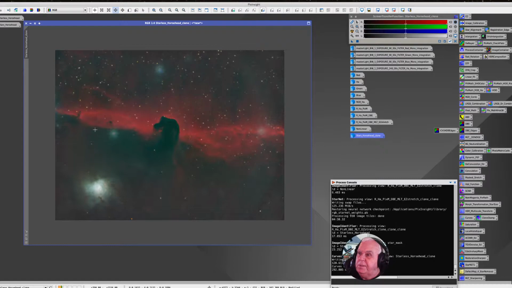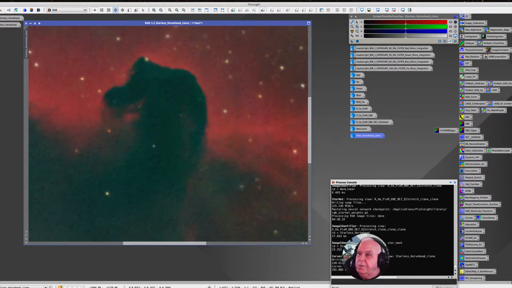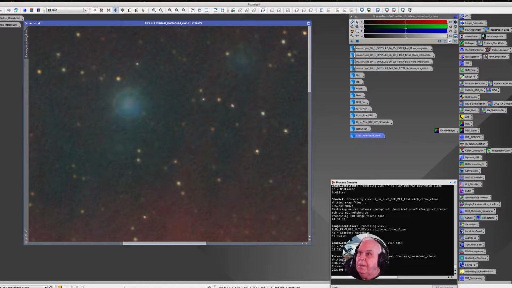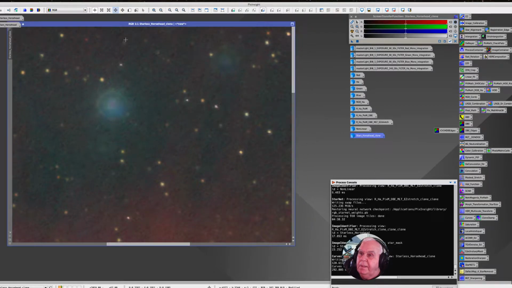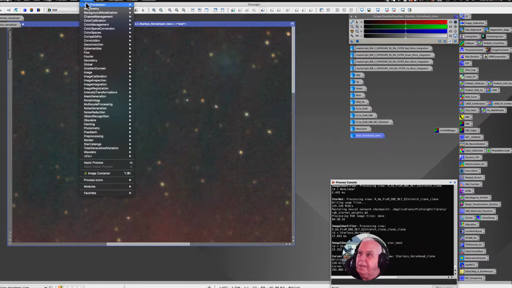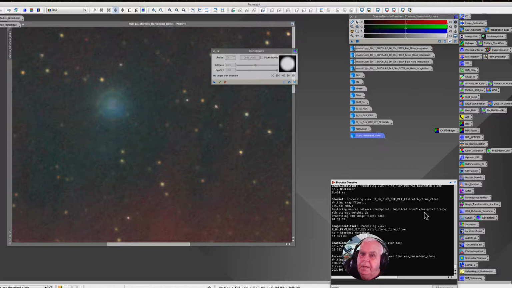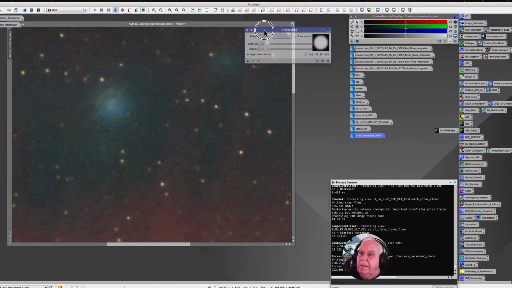Now you can really see the stars that were not removed, and there's a couple of ways that you can go ahead and remove them. It's a bit of a chore, but it's worth it. And one way is you can use the clone stamp tool. Go to process, all processes, and go to clone stamp. I also have that right over here, process saved. Matters not whether you do this or not.